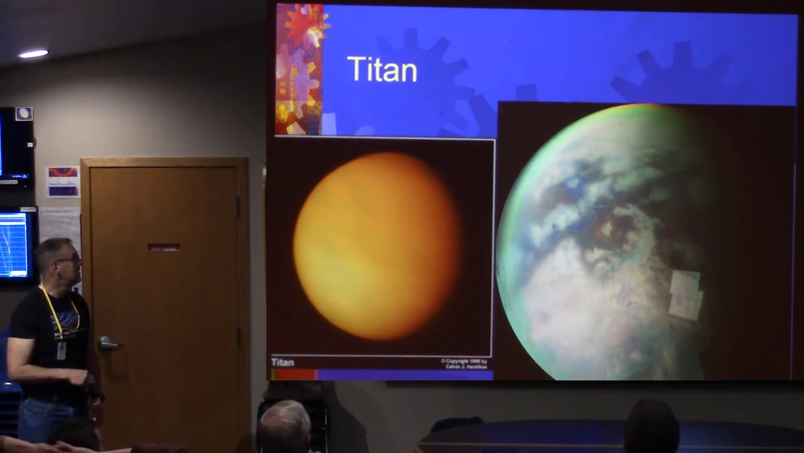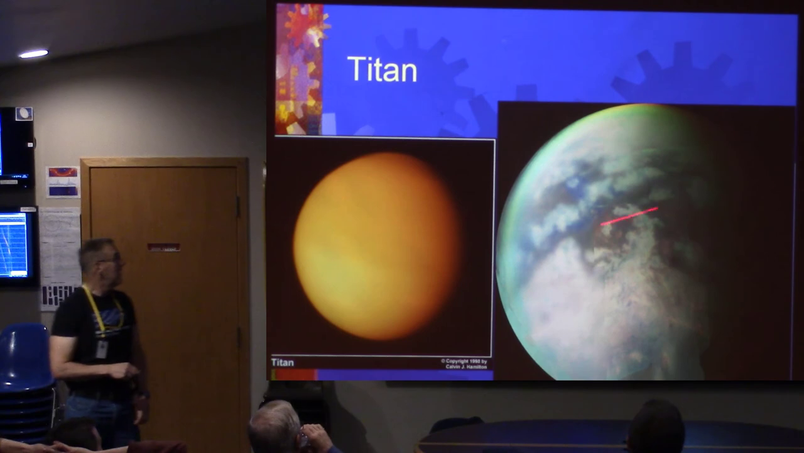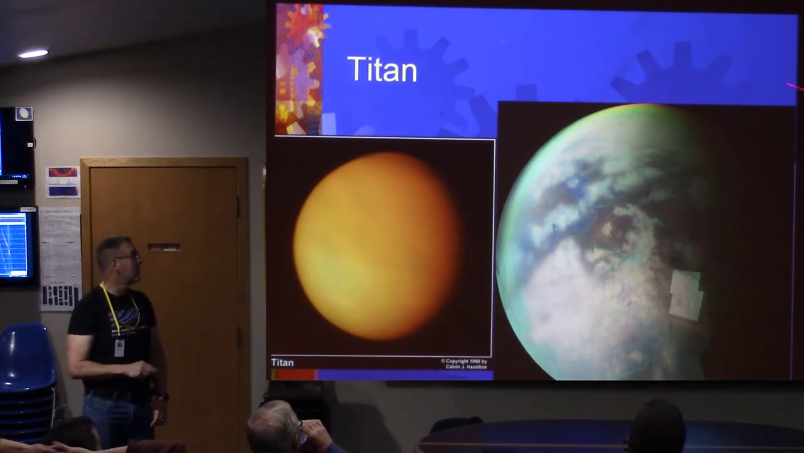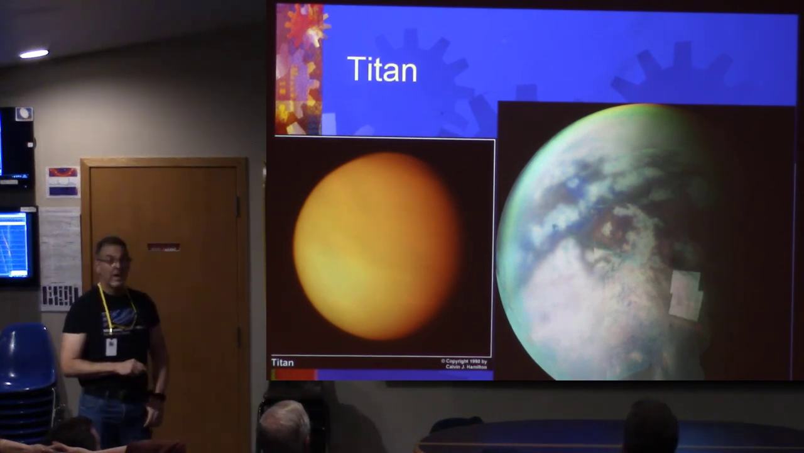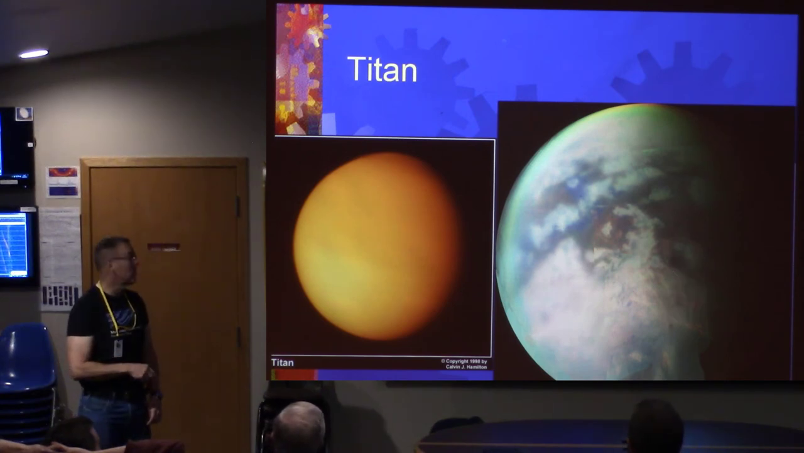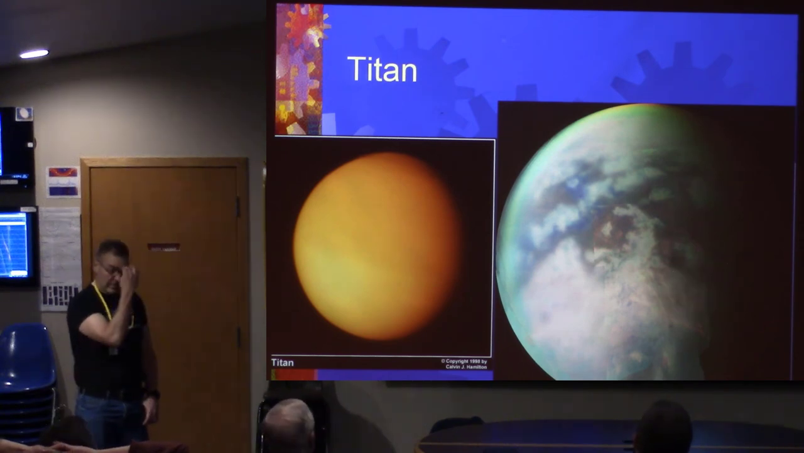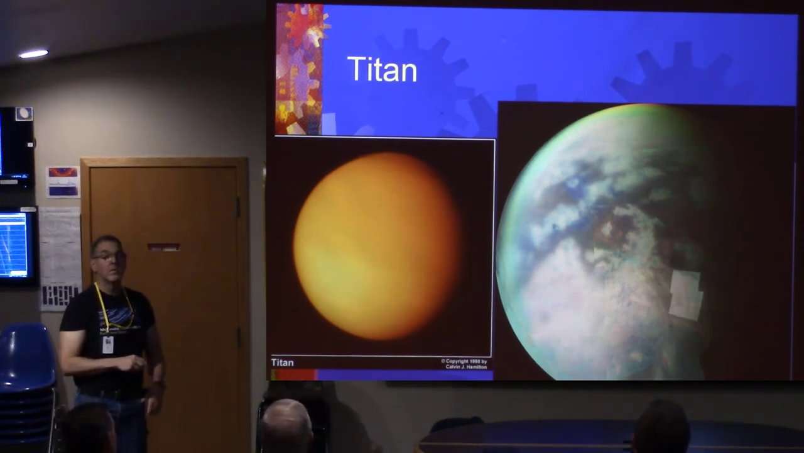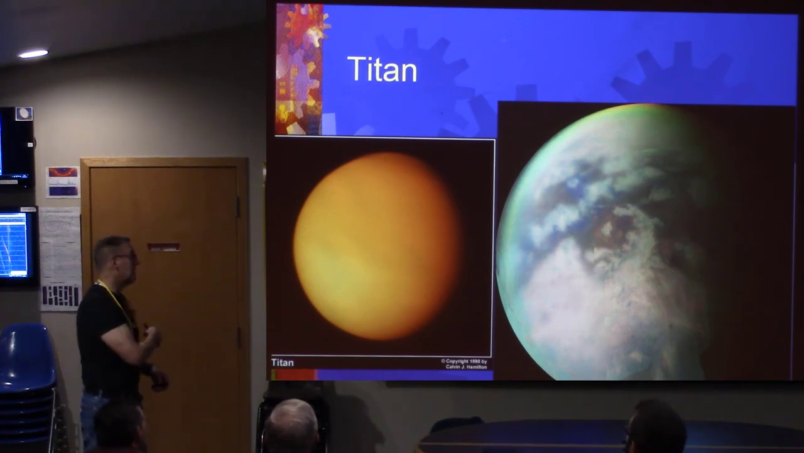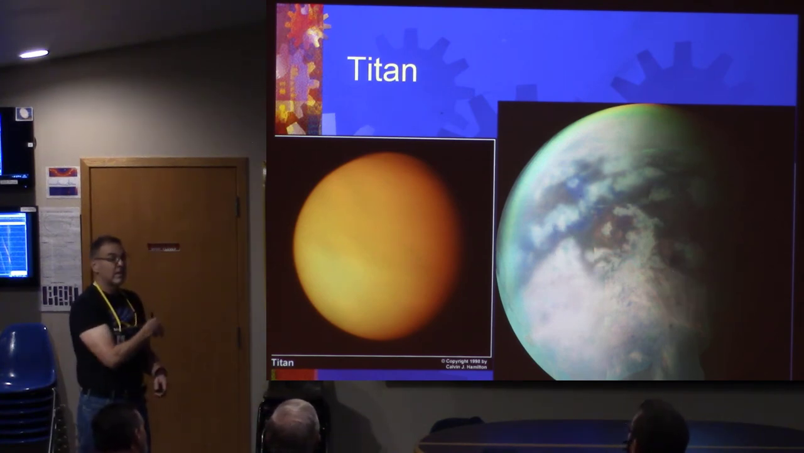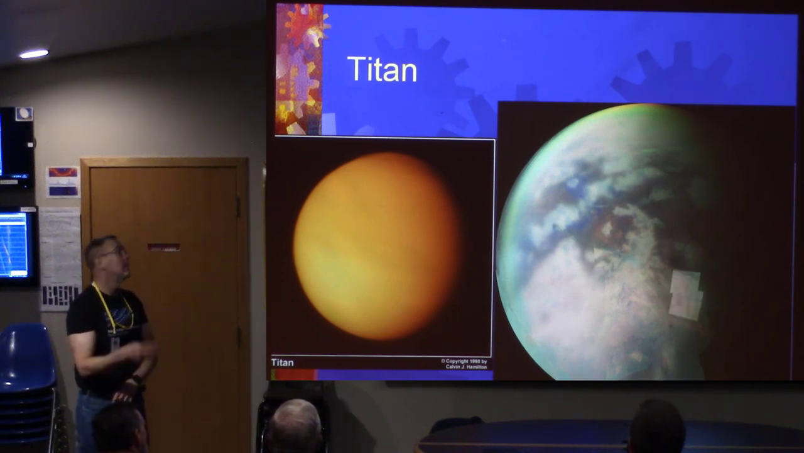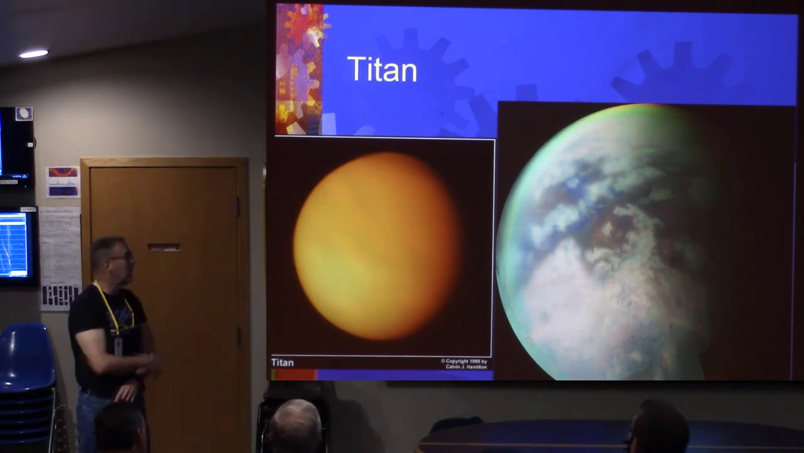Here's Titan. This is the largest moon of the Saturn system. It has a nearly pure nitrogen atmosphere with a surface pressure higher than the surface pressure here on Earth in our oxygen-nitrogen mixture. It's very cold. It has a photochemical haze around it. Harkening back to the earlier part of the course, it has a reverse greenhouse effect. It blocks light coming in, and it lets infrared out very easily.